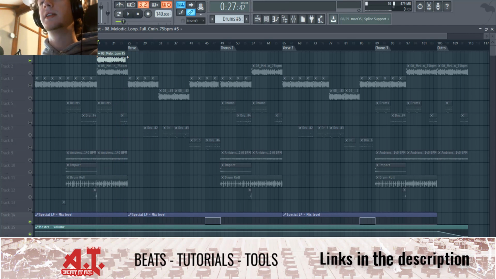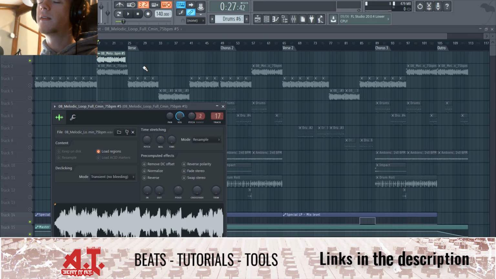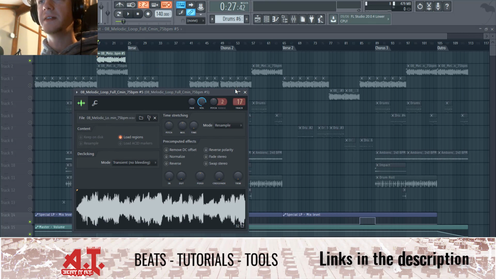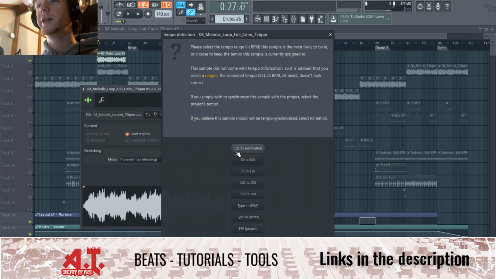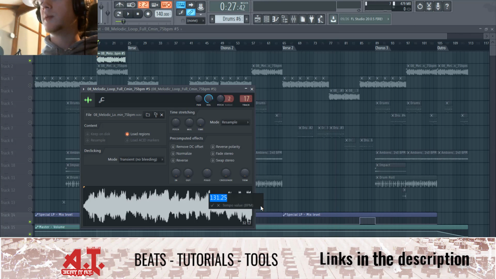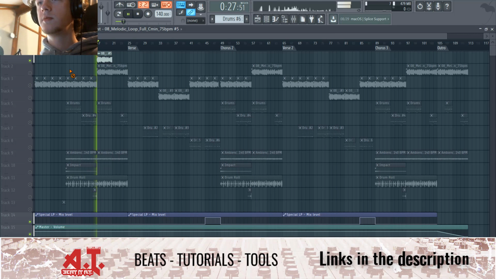That was the sample. Now, if you get samples from a credible place, they'll usually tell you the BPM. That's important because this is 75 BPM. If I go into auto detect, I'm going to type in the BPM of the sample, not my BPM. My BPM is 140. So 75 does not work with 140. 70 does because it's half of 140. So I'm going to type in the BPM of the sample, 75. Now it's stretched.